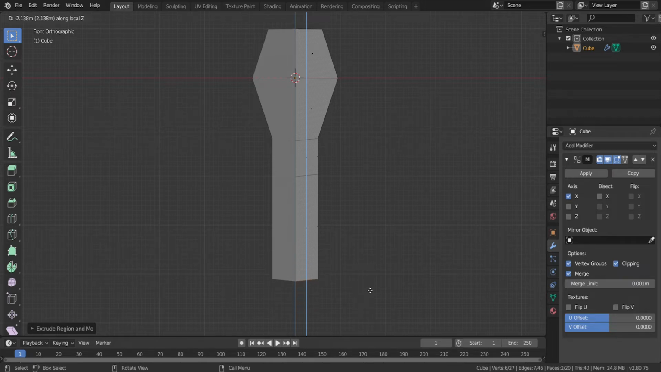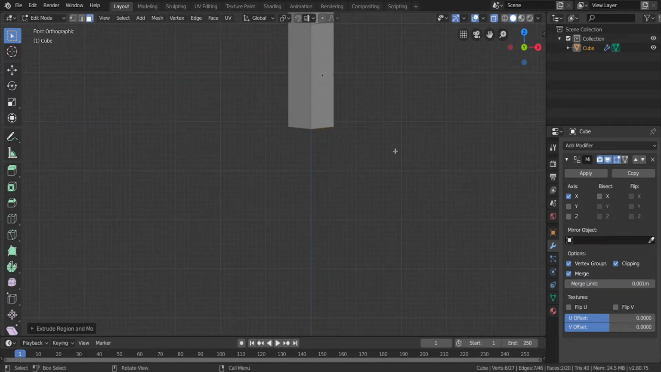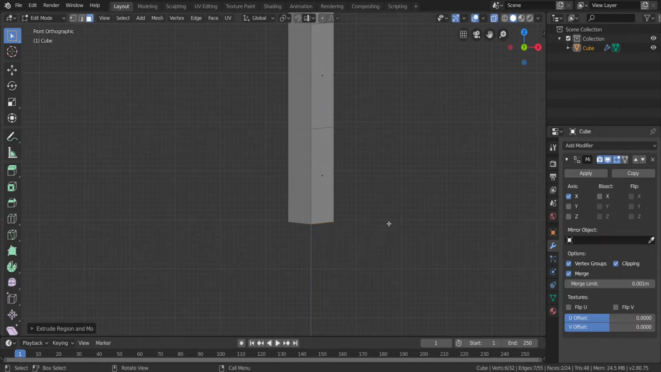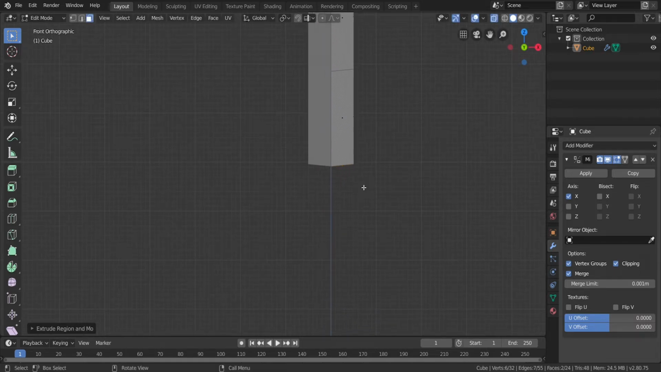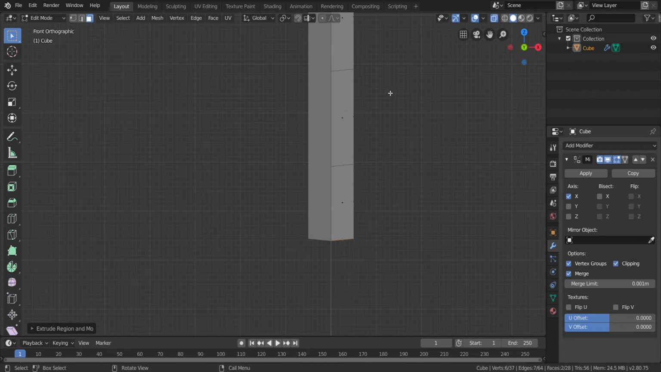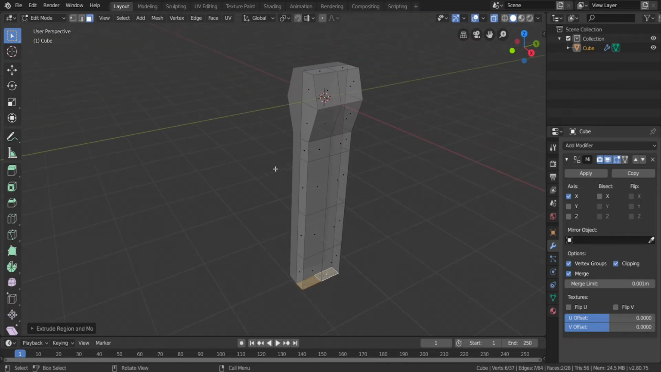Probably that'll be the chest. We're going to go down more, bring out the stomach, press E and Z. Now the pelvis, E, Z. Easy. It's that easy. Okay, so now we got our body. So that's the neck, chest, stomach, and torso.